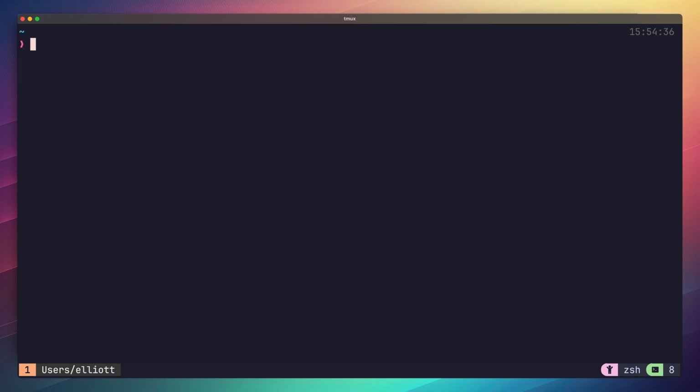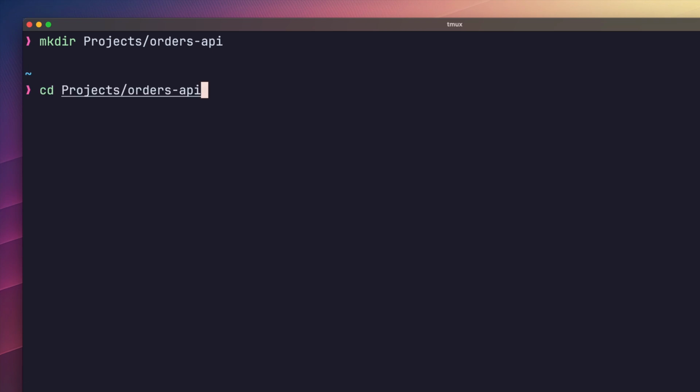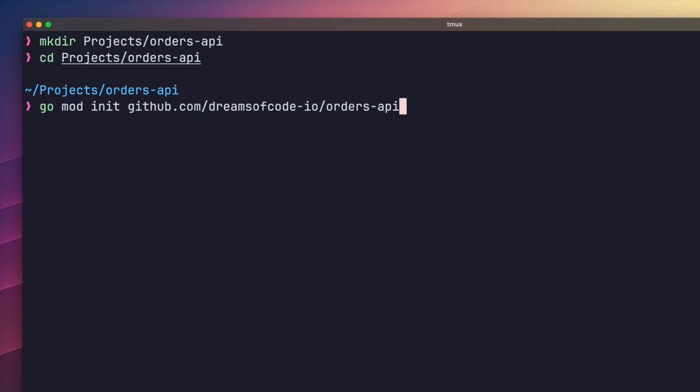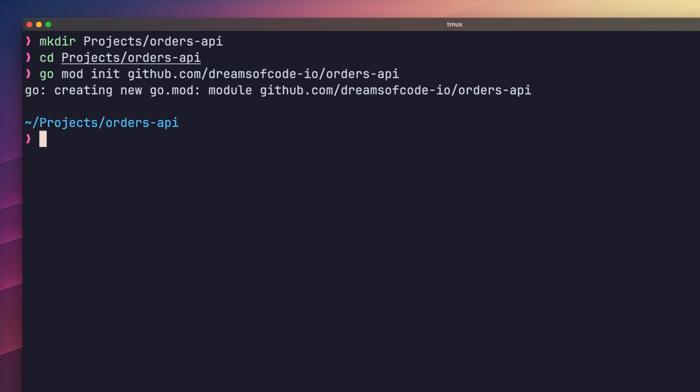First things first, we'll need a directory to store our project. I'm going to create mine under projects/orders API. Feel free to choose a different directory for yourself, however. Once inside, we now need to actually initialize our Go project. We can do this by running go mod init. You'll need to add the project repo as the final argument. This can be any Git repo, such as GitHub or GitLab. Here, I'm specifying my GitHub repository. Additionally, this repo doesn't need to exist at this stage. You can always create it later, and you can always rename this if you need to.